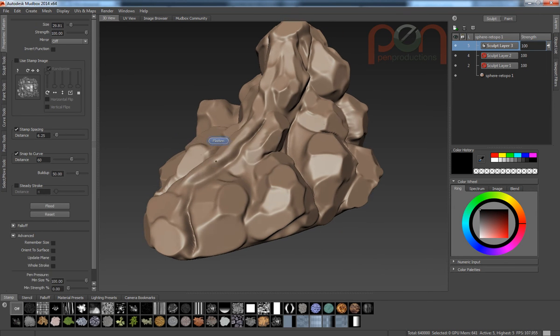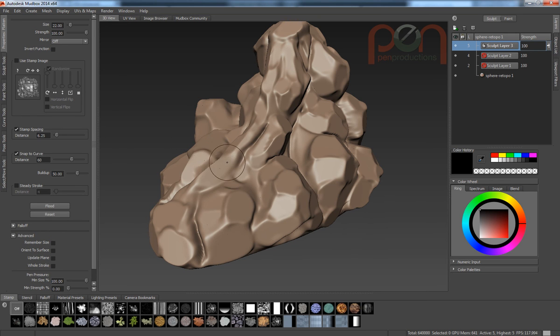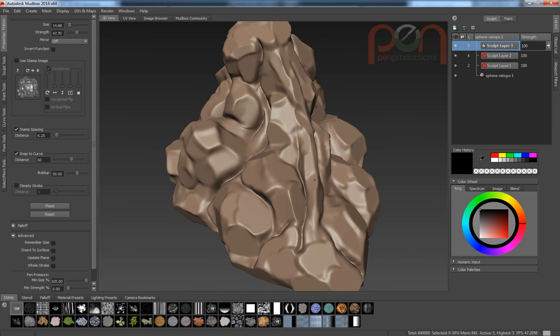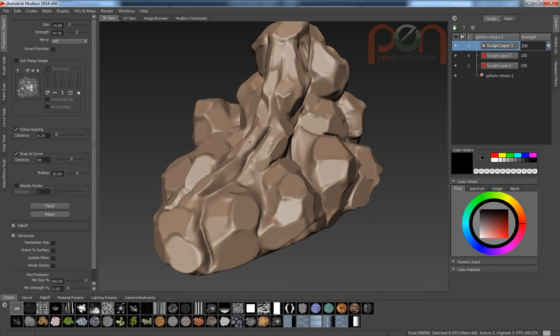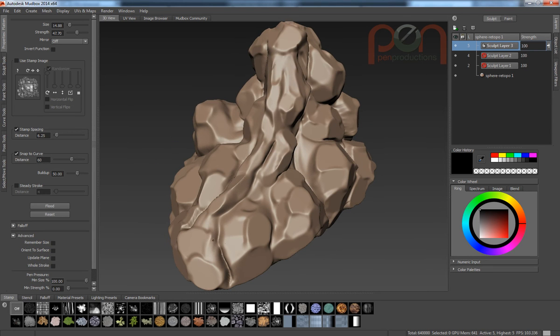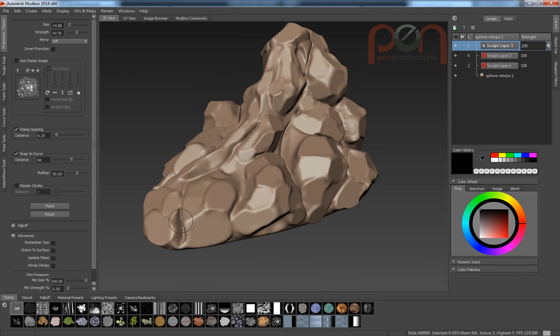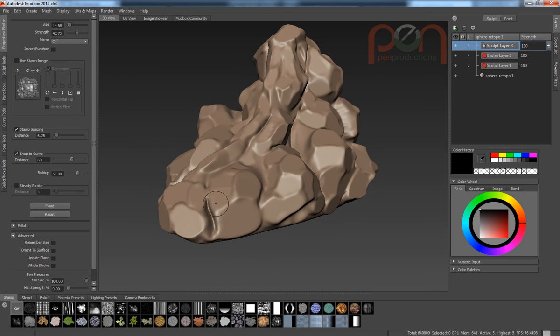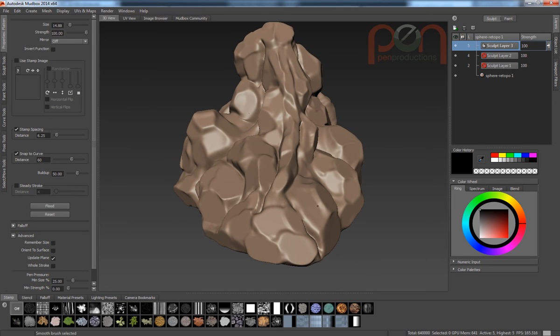So I'm just going to go back to the flatten and try and flatten out some areas here. Pull the brush size right down and just make that look a little bit rockier like that, I guess. Yeah, that's not looking too bad.